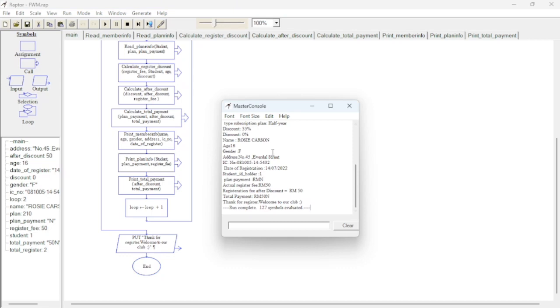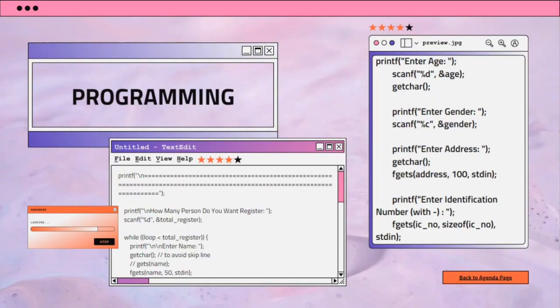Okay, this is the output that I entered in the flowchart module. As you see, they already put a discount for Sophia because Sophia is a student, but they didn't put a discount for Rosie, I think, because Rosie is not a student. And yeah, that's all.